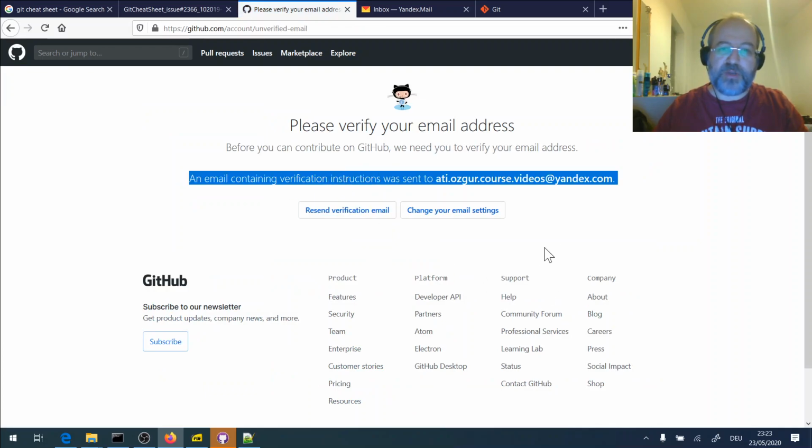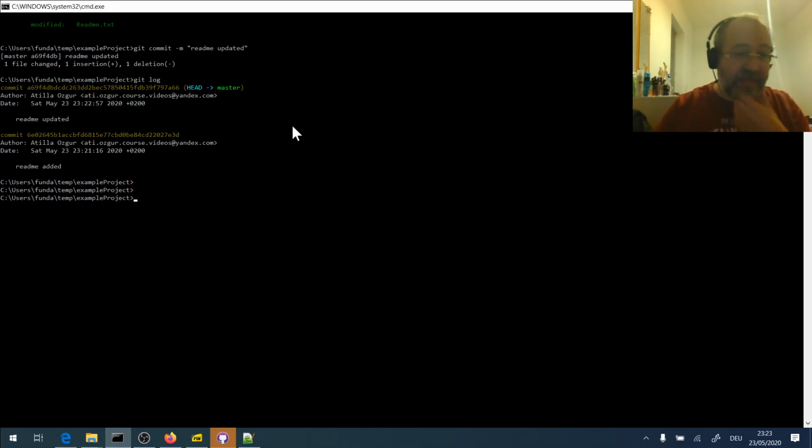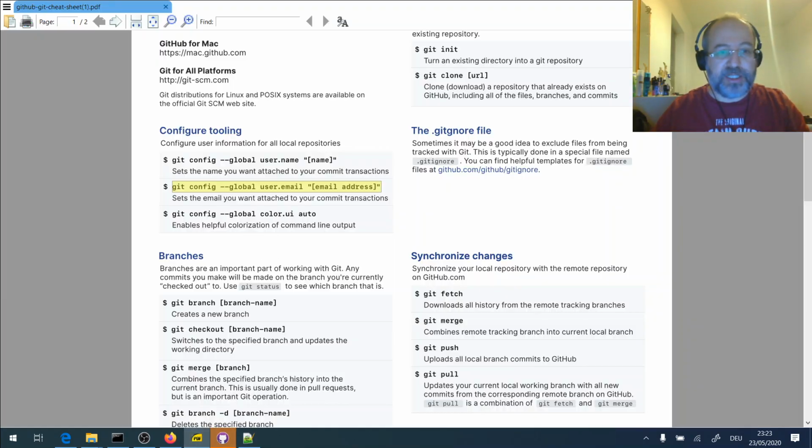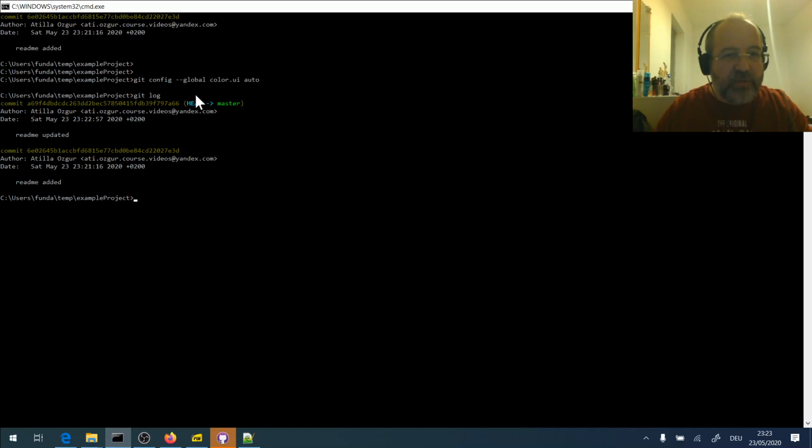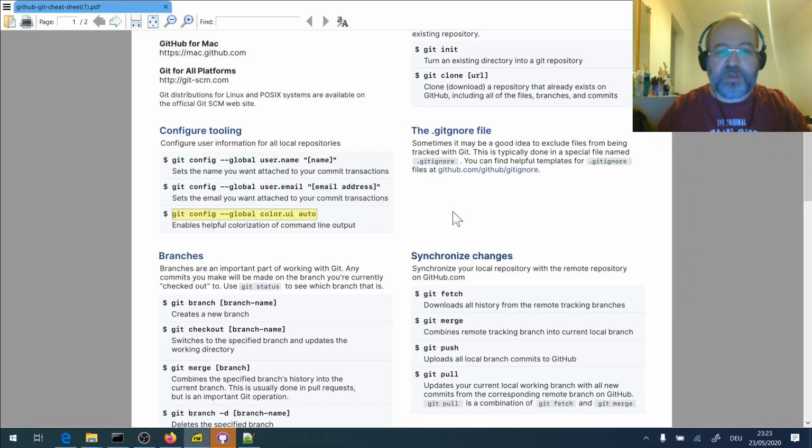An email containing verification. It doesn't seem to work. Okay, then go back and go over the other things. I configured my tool. Now let's do this one too, and it will help me with these beautiful colors, but it seems that without that one also included.